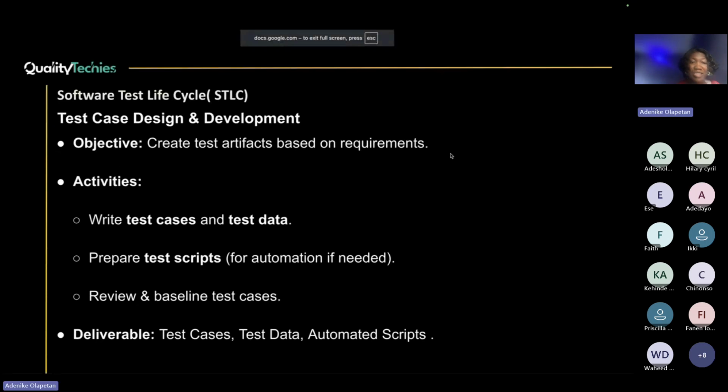So the next one is test case design and development. The objective of the test case is for you to create a test artifact based on the requirements that have been handed over to you as a QA. Let me start by defining what a test case is. A test case is a document that specifies the conditions and scenarios for testing an application.